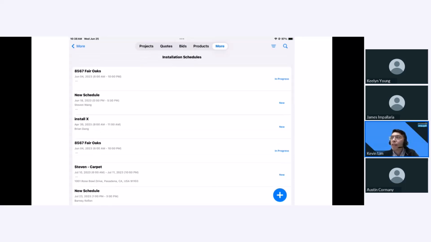And we have also recently added our installation schedules. So if you want to track any of your installation schedules, you can just use this mobile app, and you can get more details of your installation schedule there.